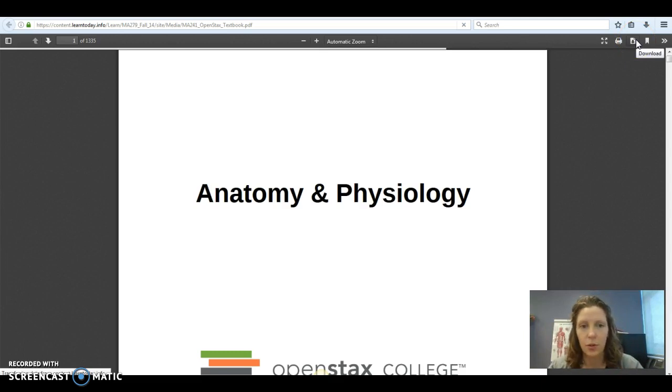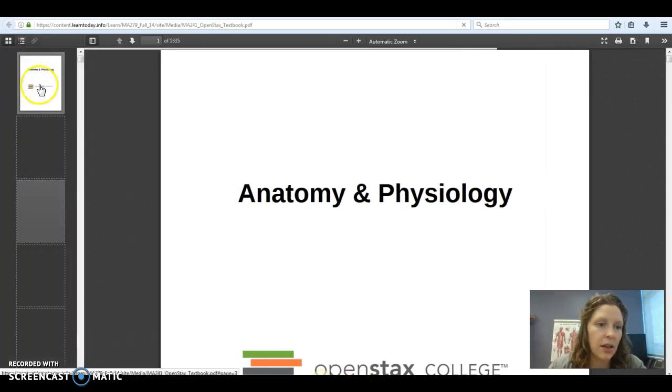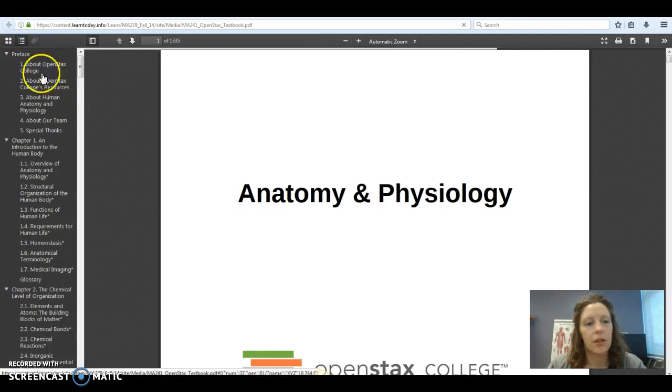So you can use the control find function to look up different words. You can use the table of contents, there it is, to find which chapter you're looking for. It's pretty intuitive and it's a pretty neat little resource. So check that out. Make sure you download it the first time you use it, so in case you ever lose internet access, you have it.